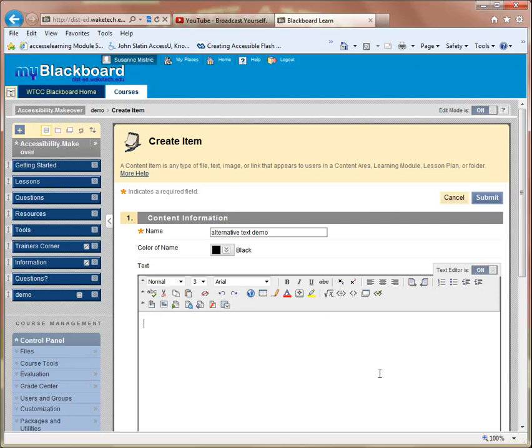Welcome to the mini tutorial, Adding Alternative Text in a Learning Management System. Today we're using Blackboard, and although the specifics vary, the key concepts of alternative text remain the same, whether you're using Blackboard, Moodle, or some other learning management system. All non-text elements must have a text-based replacement. Let's add an image, and then we'll discuss in a bit more detail the concept of alternative text.